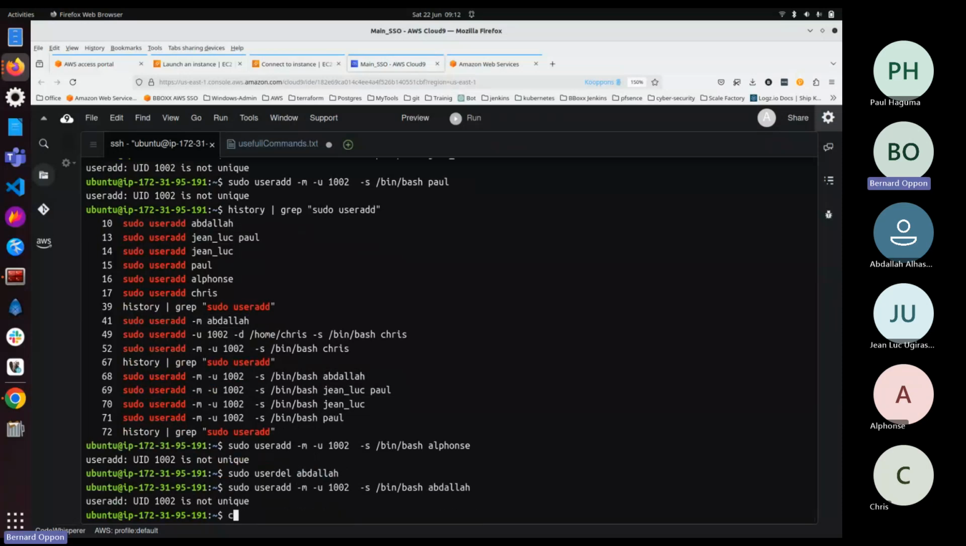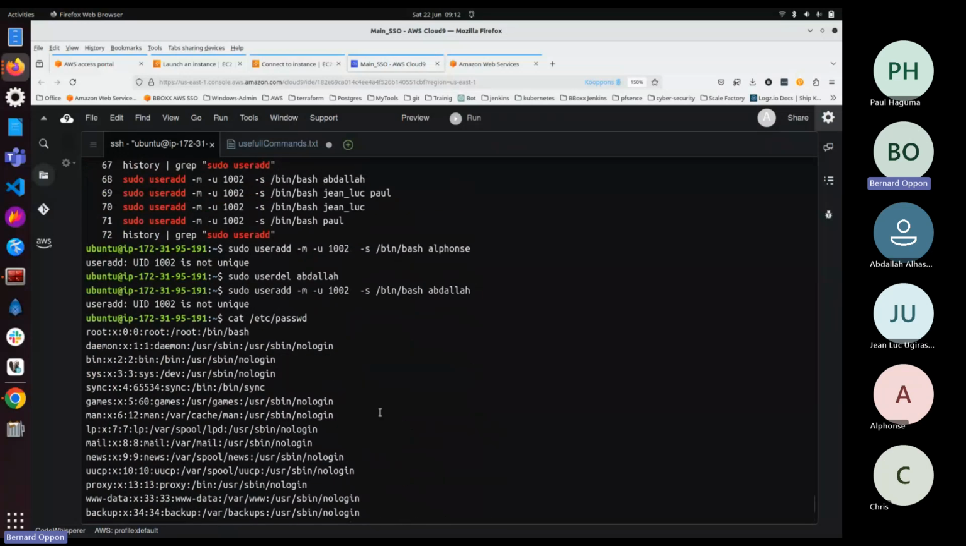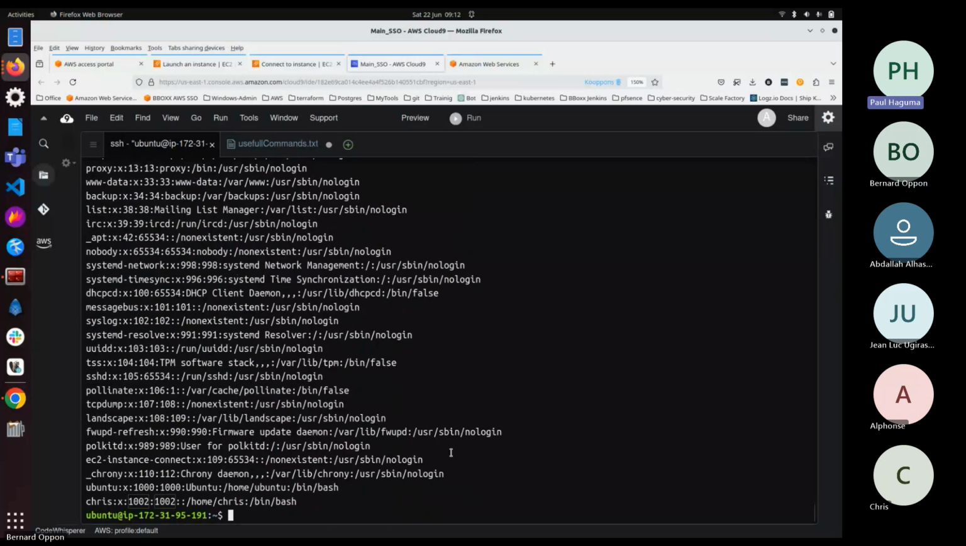Yeah. cat /etc/passwd. And woo! They didn't get created. What happened there? I was seeing these errors. It's not unique. Oh, each one needs a unique ID. Each one needs a unique ID. You can remove it and they will give you a default one.